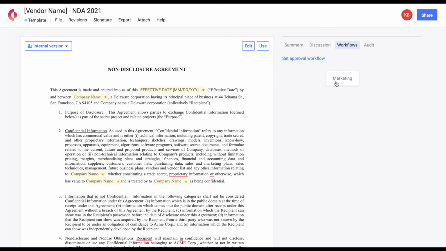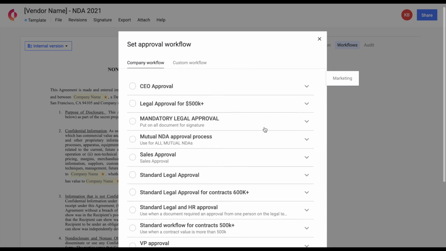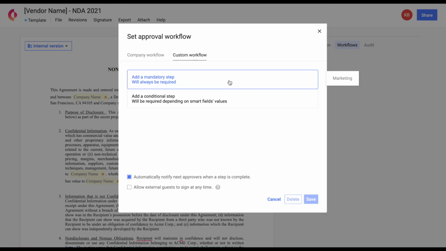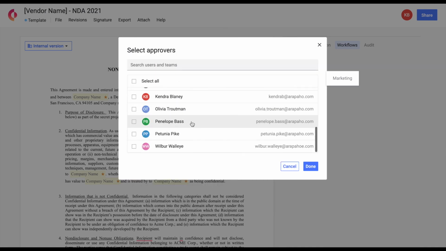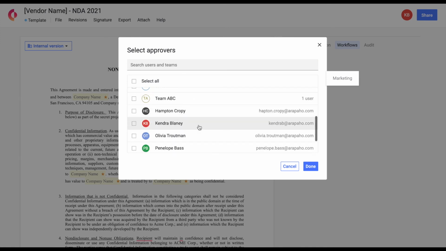If you were setting up approval workflows, you'd come to your Workflows tab and go Set Approval Workflow. Here, you can grab any company workflows that your administrator has set for you, or you can come and customize a workflow specific for this template and add mandatory steps or conditional steps. Mandatory steps work just the same way as the company workflows do, where you get to pick a mandatory approval process to assign. Multiple teams or team members can be a part of that.